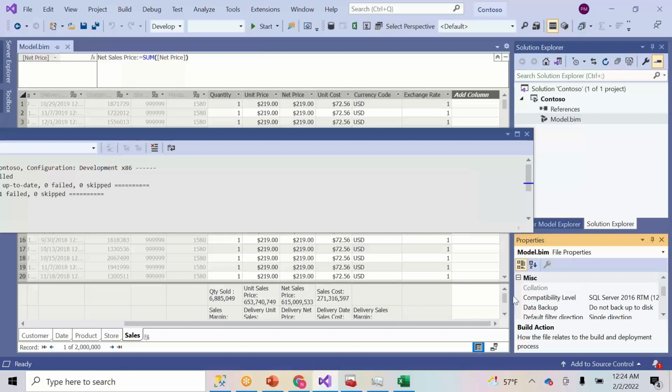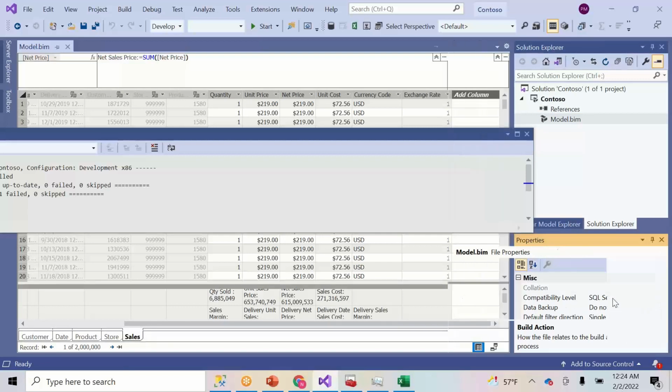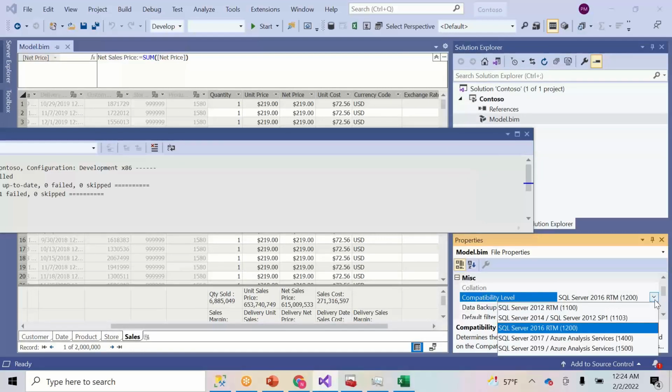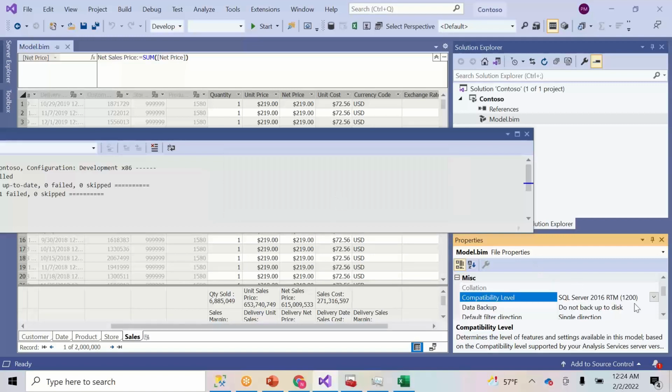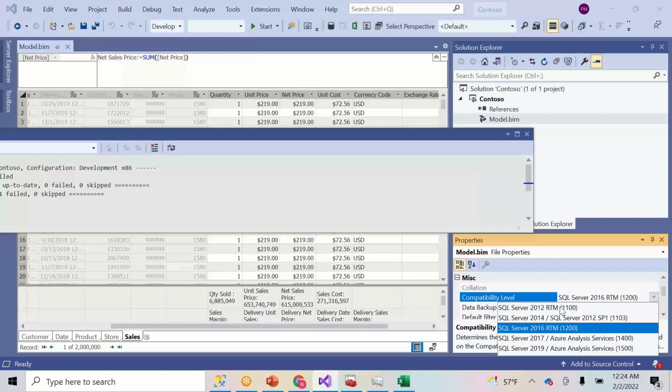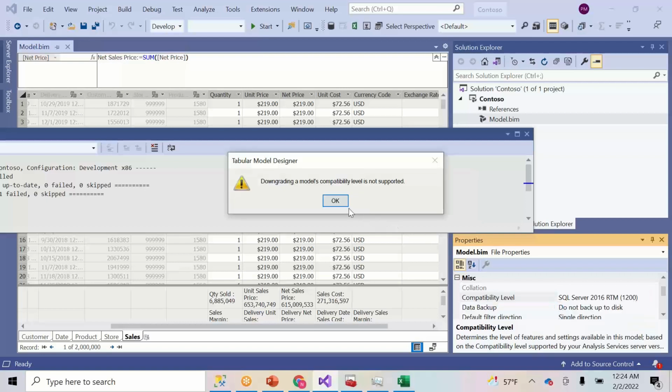There you go. Compatibility. Right? This is what it's saying here. I can upgrade to any of this. So click on the model, then you go here and then you upgrade. Okay, good point. Downgrading a model compatibility level is not supported. Okay, because I erroneously clicked on this one, and that's when we got the error message.